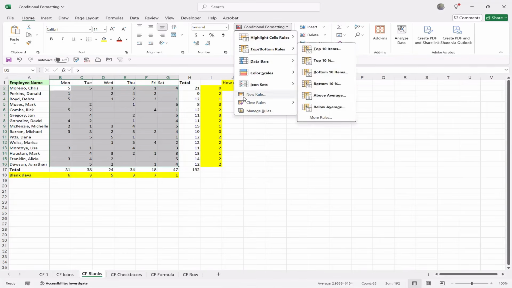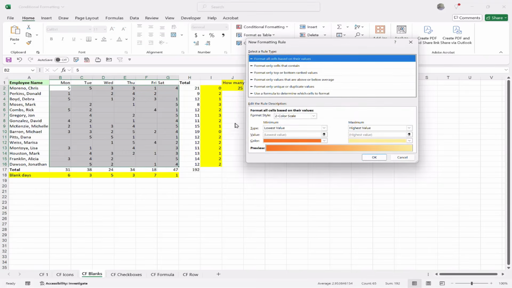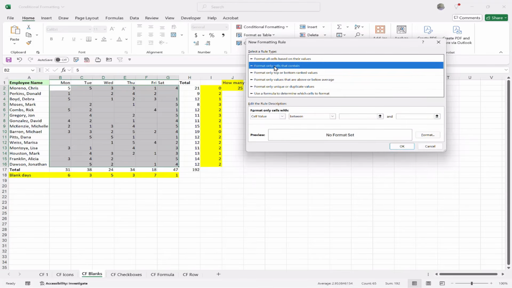nothing for blanks here. So what I have to do is go to this new rule dialog box. And then from here, I'm going to go to format only cells that contain. And then down below, I have this edit the rule description. And you'll see here, there's a lot of specifics that we've already seen on the main ribbon. But from here, I'm just going to very simply choose blanks.